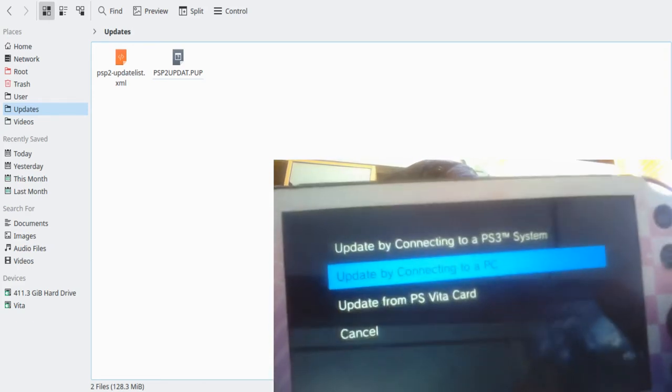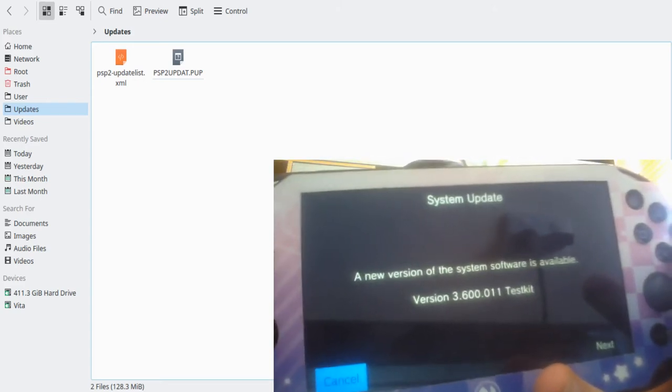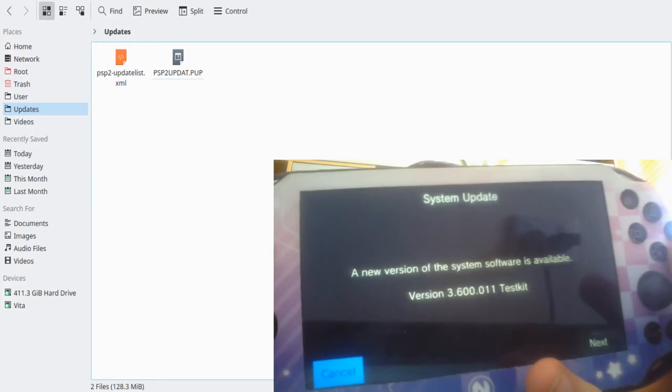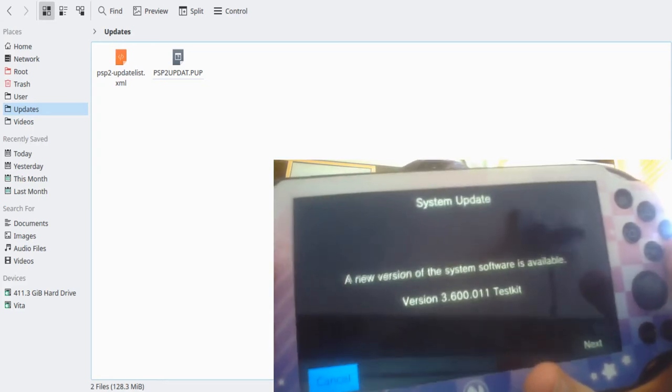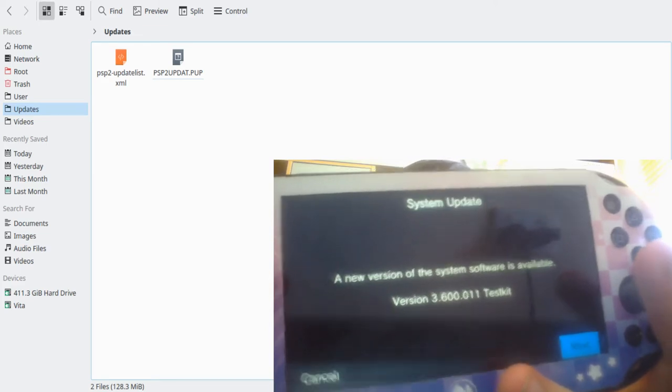Update system software, you see that? Alright. Update by connecting to PC, okay? Got files in there. Alright, there you go. A new version of system software is available. Version 3.600.0.0.1.1 test kit. Alright, next.